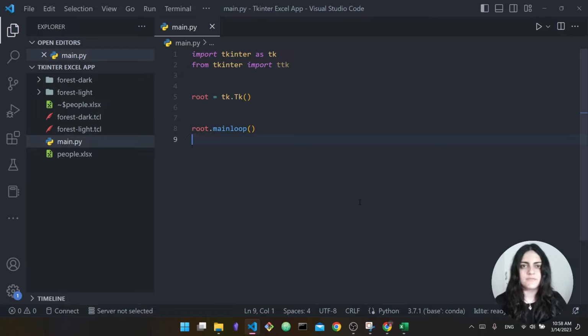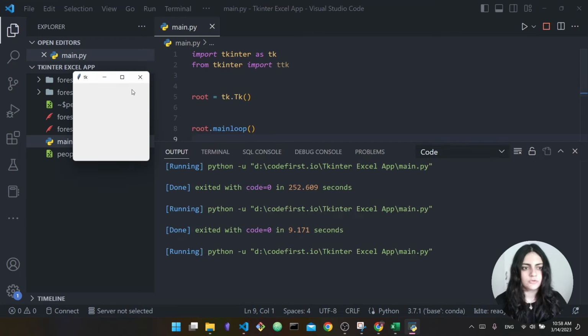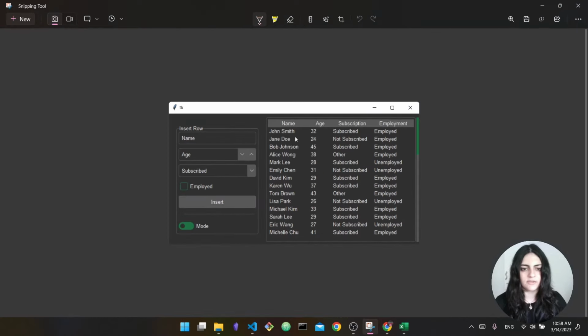Alright, now that I have the basics, let's start by adding the widgets. Obviously, what we want to do is go from this to this. This is the reference of our interface. This is what our end result should look like. We're going to start by first creating this frame right here and all the widgets inside of it. So we're going to create the form related to inserting the row before actually creating the tree view.